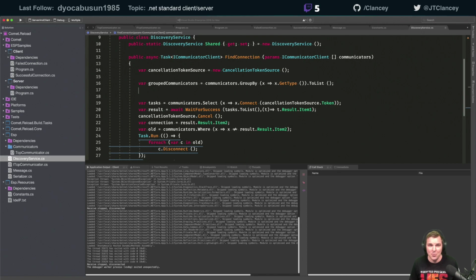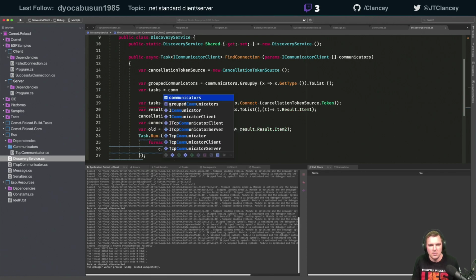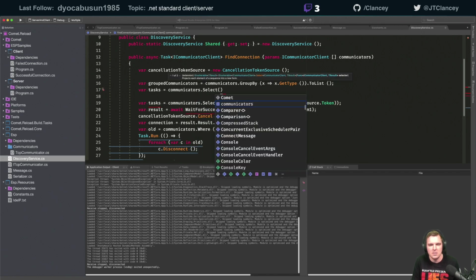So we'll do each IP one at a time. These should time out really, really fast, especially since the first one's localhost, and it should go down in the order and eventually pop off. So grouped communicators, let's do that. Now we're going to do our tasks equals communicator.select.